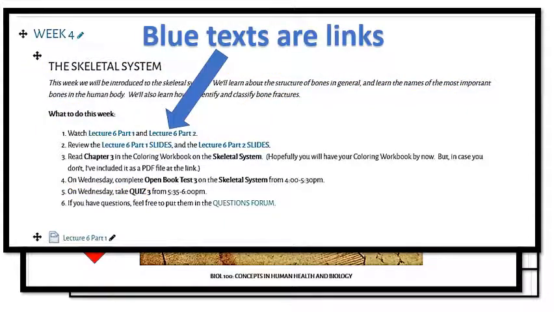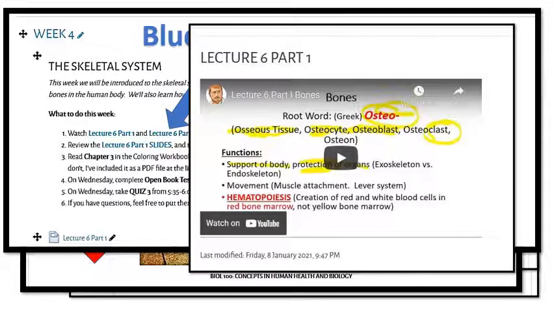So as I said, the blue links are texts, right? And so for every week, you just click on whatever link you're supposed to be doing. And it's fairly simple to get to the materials. Right now, if you click on the link for a lecture, it will take you to the YouTube video, and just click on Begin.